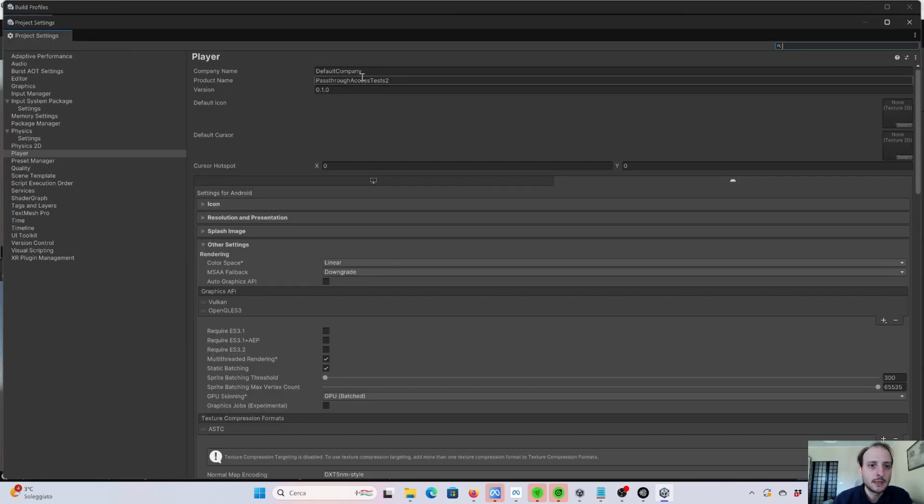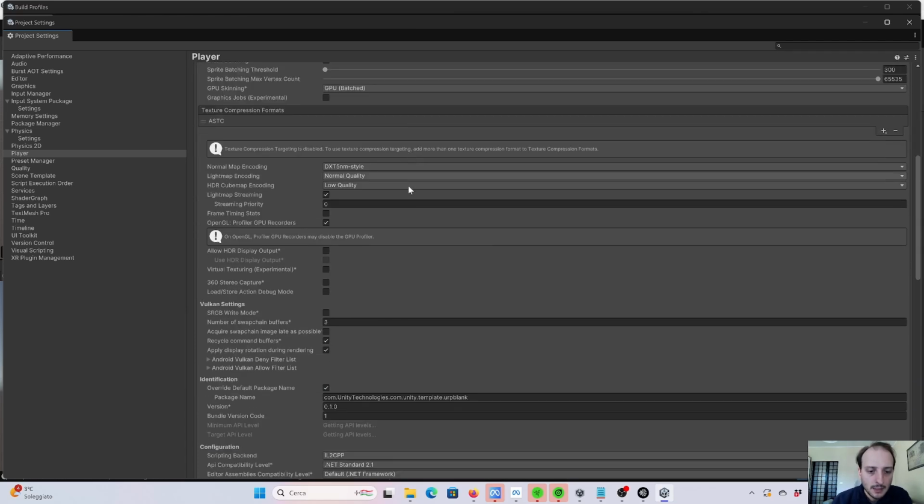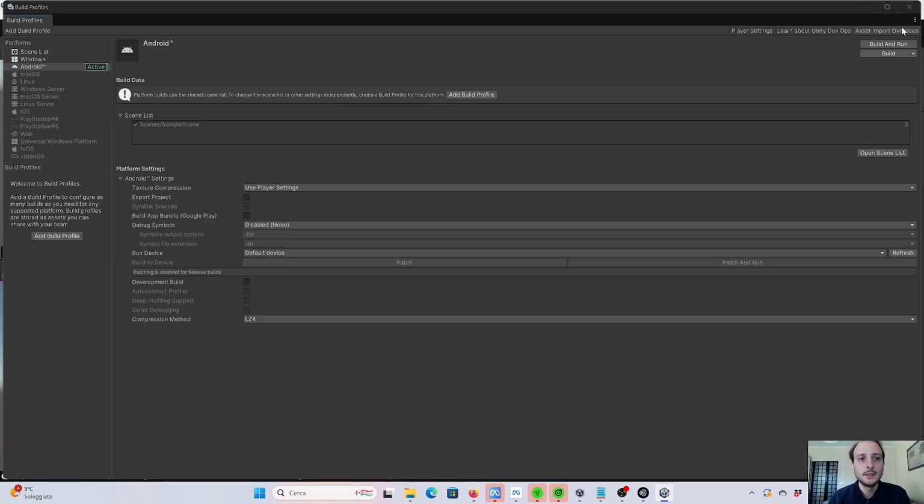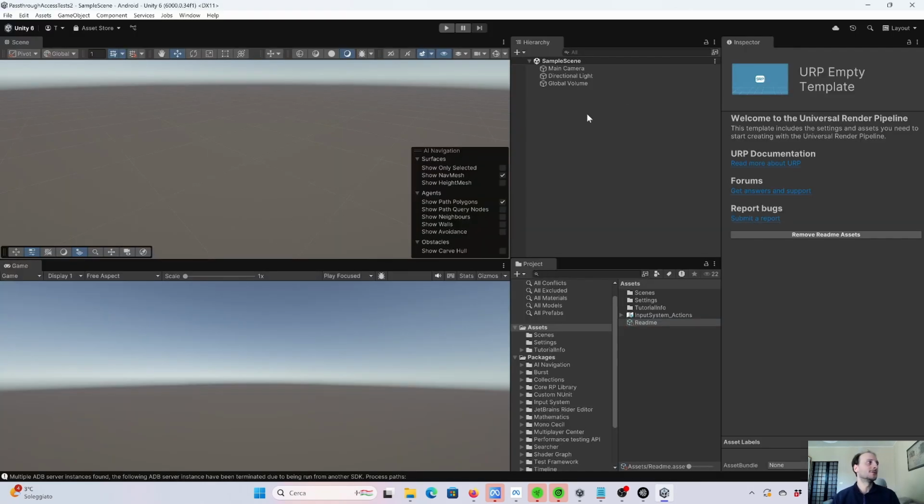Now, if you want, you can go to the player settings. You can change the name of the company from default company. Let me put Scarlet Ghost, for instance. And let's check the name of the package. I don't want to override it. I want it to be the standard com.scarletghost and so on. So that's the first thing to do, so you can build with the name that you want. But this is just a detail. You can also avoid this step. It's just to have the names that you're expecting.